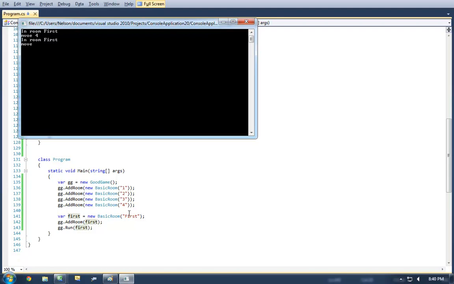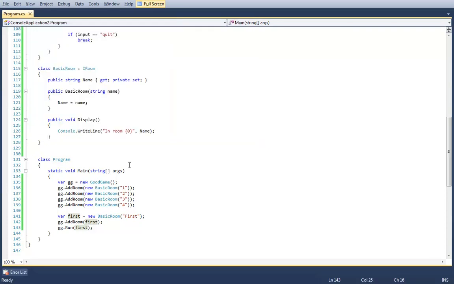So move 4, move first, move first. There we go. Move 1, move 2. And finally quit. Yeah, it was definitely the shouting and typing harder that made that work. Yes. Nothing to do with the capitalization.